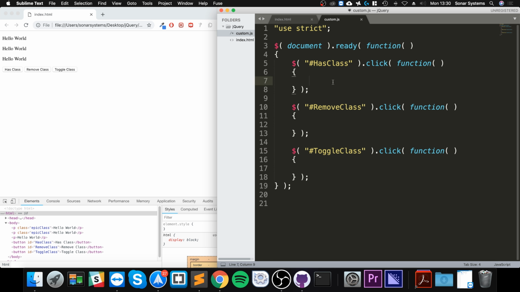So in here, we are going to just print out. What I'm going to do is assign the result of whether or not it has the class to a variable called result equals $. So this is where your selector is implemented. No matter what the selector is, I'm going to keep it simple and just say p tag, but you can make it more complex than this. Then I'm going to say dot hasClass, and the class I'm going to detect is epic class.